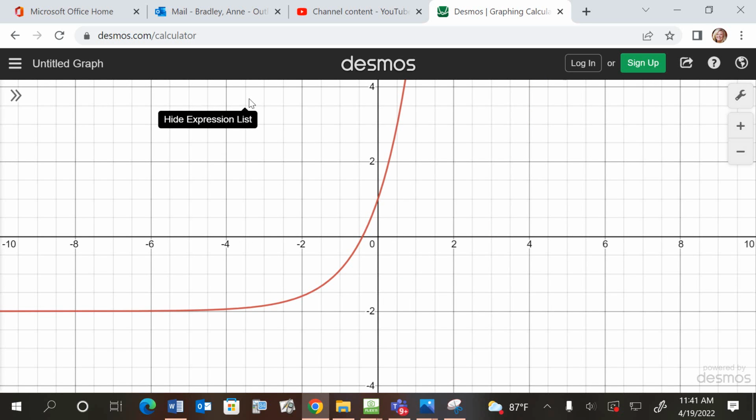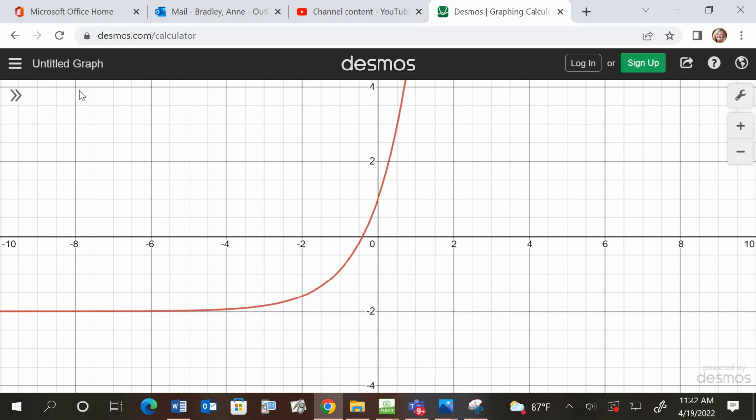So number 1 says the function represents exponential decay. So decay means from left to right it's going down, but we can see from left to right it's rising. So that's a false statement. It is not decay, it's growth.